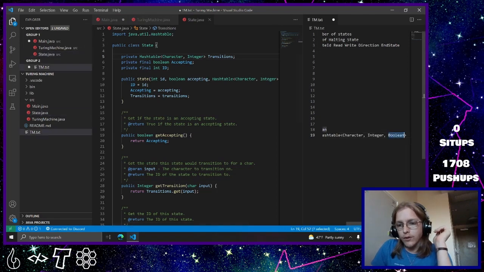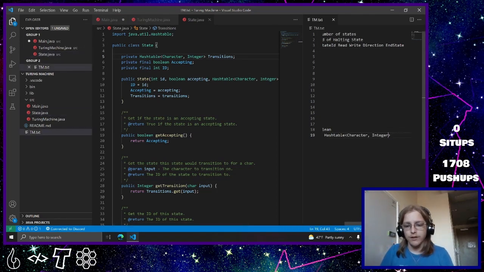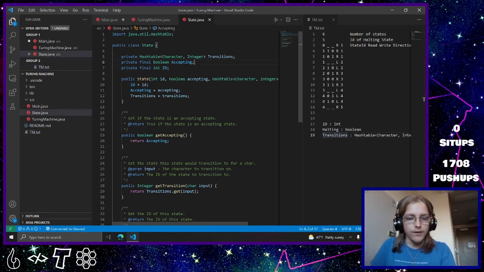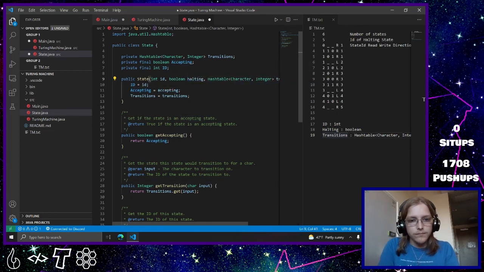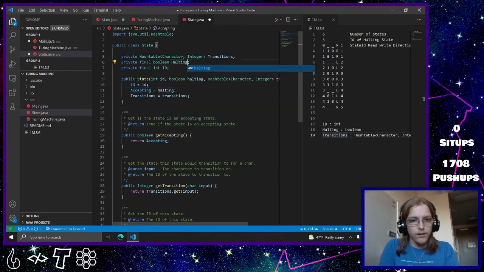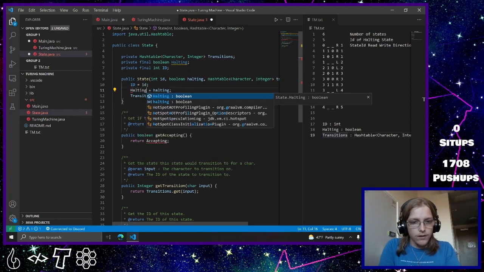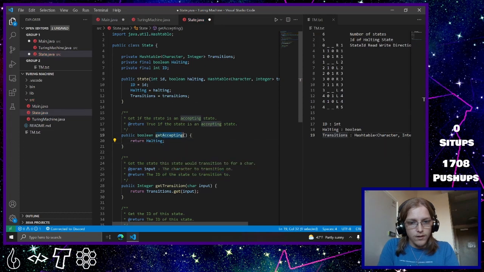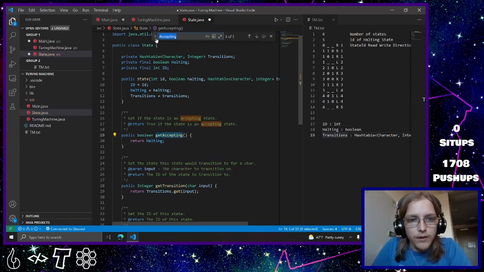Right now I am just going to make all transitions go right. That is very incorrect. But just to get something up and running, I'm just going to make all move right. So then I will need to change this to halting, and halting, and halting, halting, halting. Let me just do find and replace.